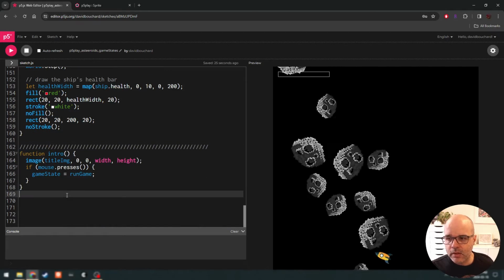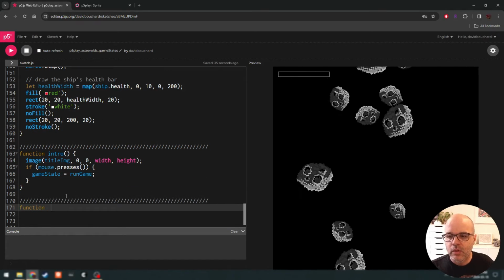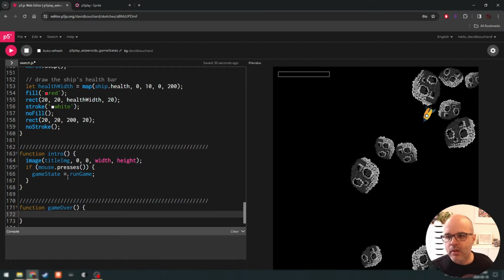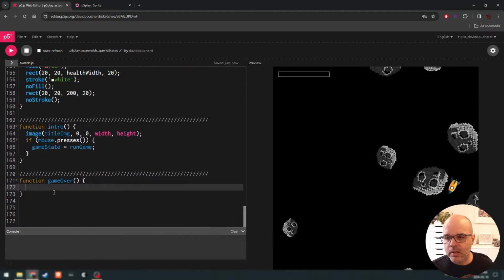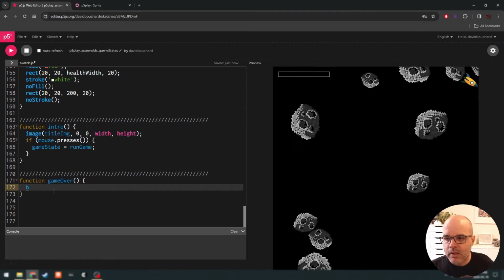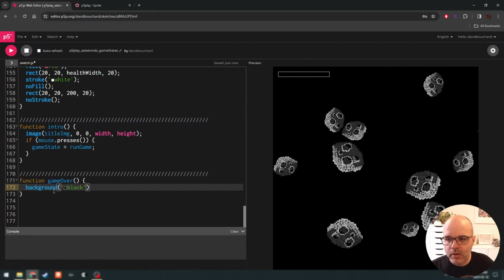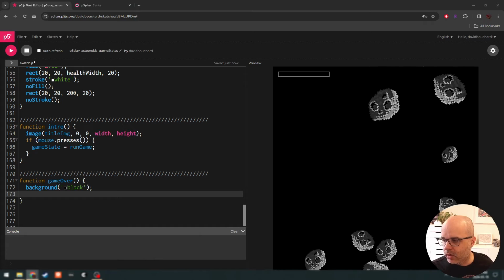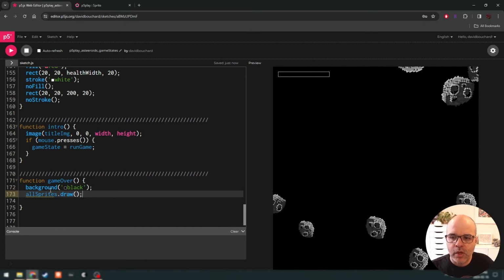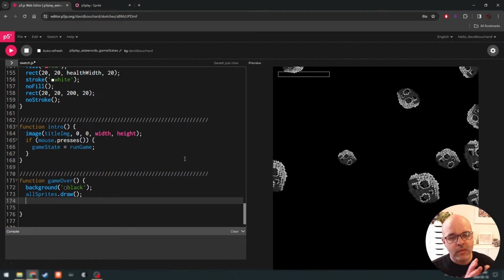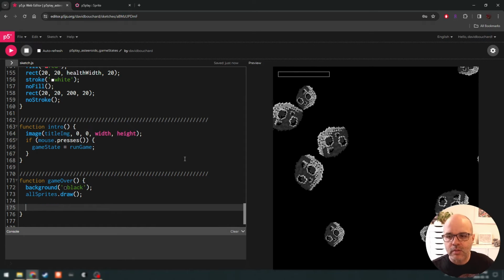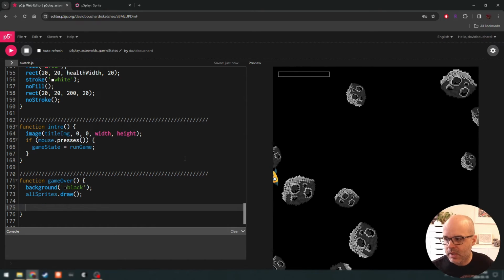So down here, we're going to make another function. We're going to call this one game over. This game over function is going to be what runs when the game is over. So we'll set our black background here. We're going to make that function not too fancy. We're going to draw all the sprites, but we're not going to update or animate them. So this is going to give us a freeze frame effect where we'll see where everything is, but we are not going to move them or step through the physics.